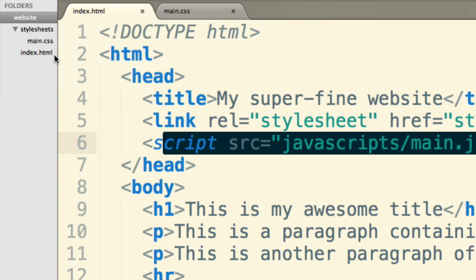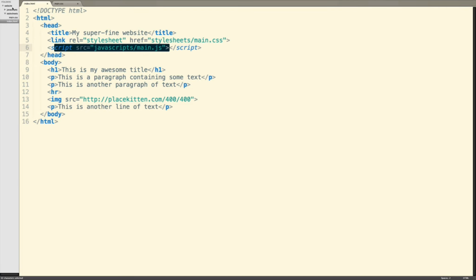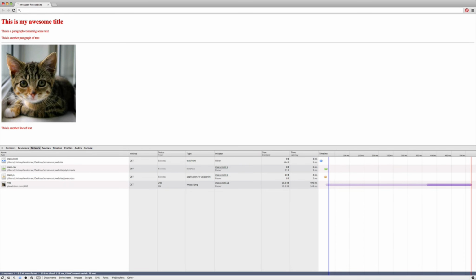So what we'll do is just create the JavaScripts folder. And in this folder, I'll create a file which I'll save and call main.js. So now we actually have a file. We'll save that, reload again, and we can see that it now successfully loads.